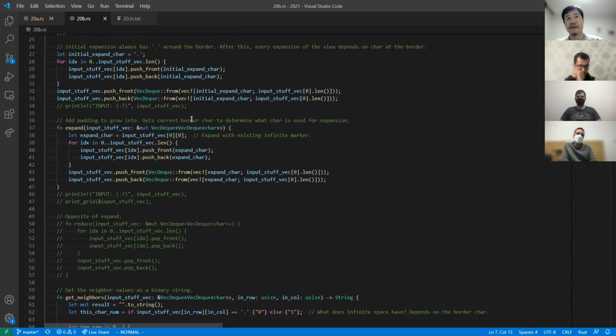It gets to whatever the current border character is. So if the negative space should be hashes, then it creates hashes. If the negative space should be dots, it creates dots. There's a little bit more intelligence there.